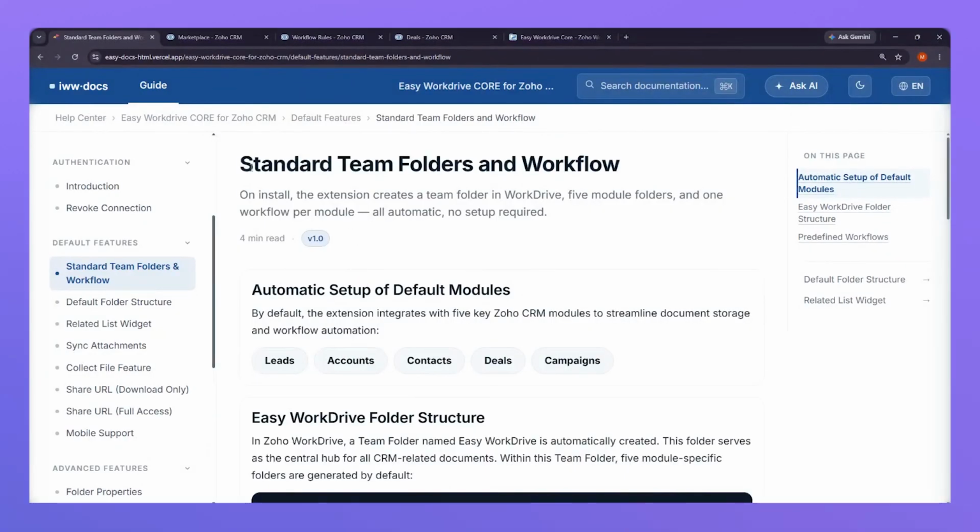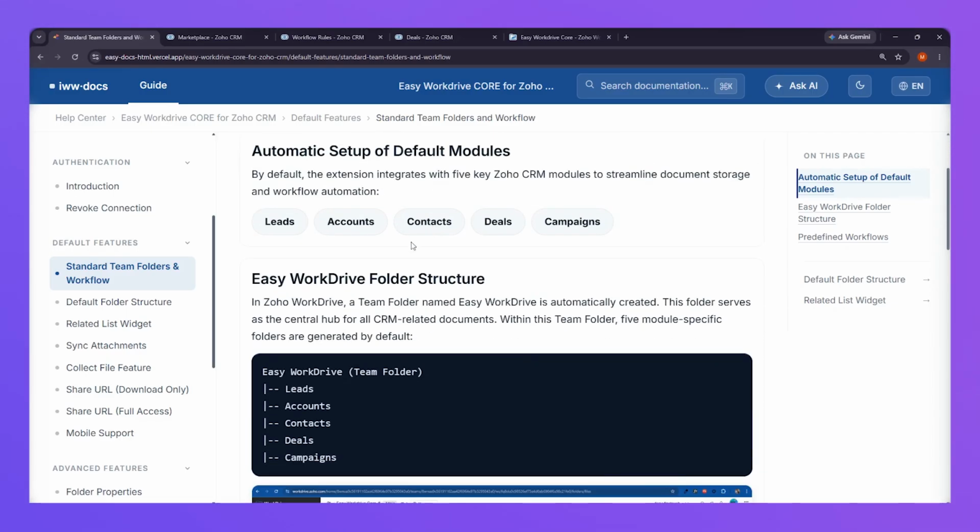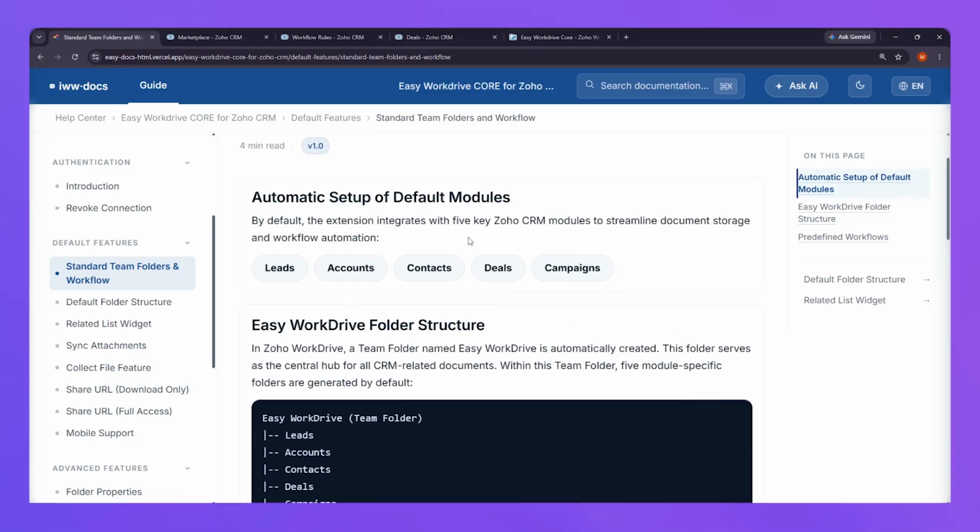Hello everyone. In this video, I will show you the standard team folder structure and workflow rules created by our Easy WorkDrive Core for Zoho CRM extension. When you install the extension, it automatically creates a team folder in Zoho WorkDrive, 5 module folders, and 1 workflow rule for each supported module. No additional setup is required for this default structure.